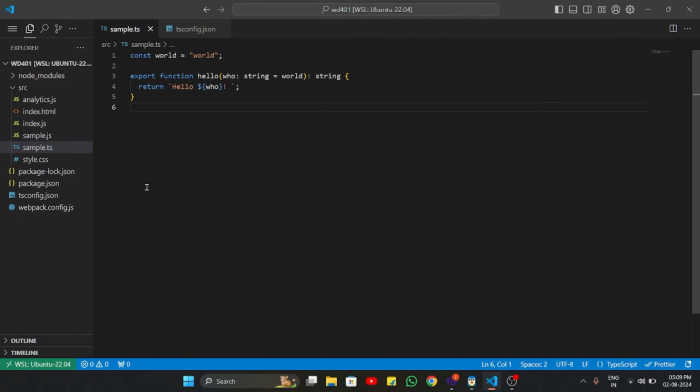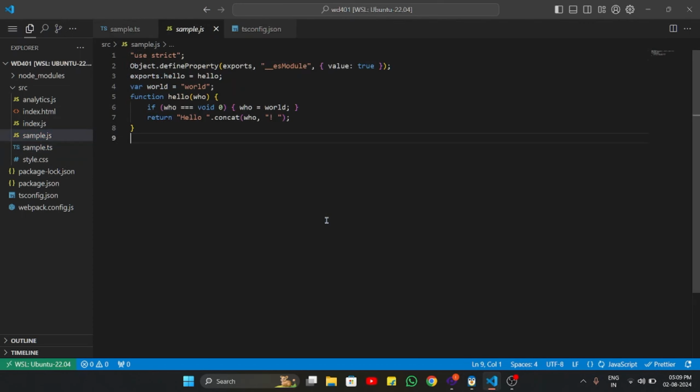This command will compile my TypeScript file into a JavaScript file. So this is how we can compile a language to JS. The best option is TypeScript. The other option is Babel.